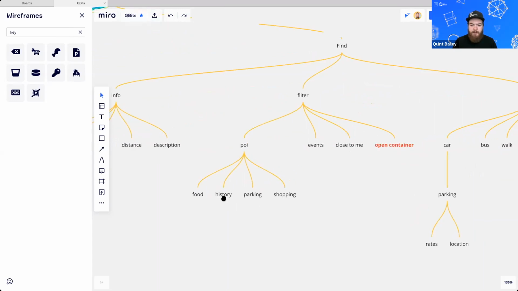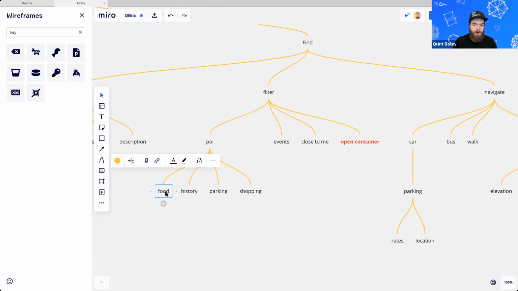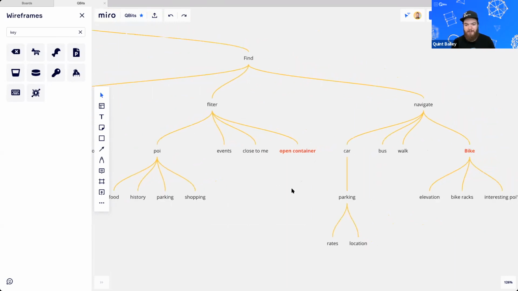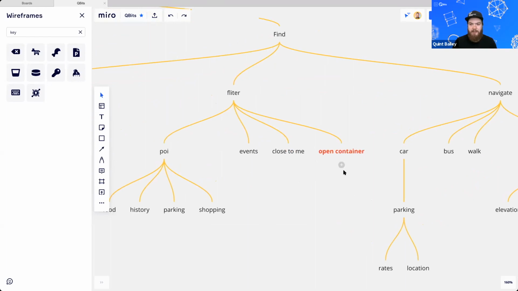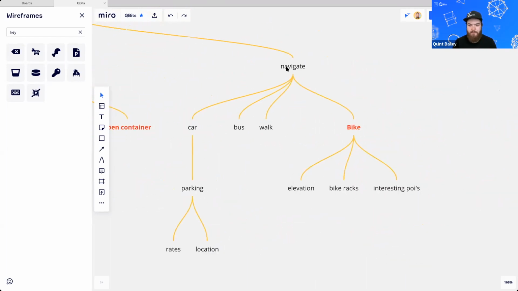There's also different points of interest. So I was thinking it'd be really cool under this filter, you could filter it by squares that have food, specific historical significance, filters for parking, which is really important if you're driving there, and also different shopping experiences. You can also filter by different events, ones that are close to you, so you can set a radius, or open container laws. That was one of the research things that was really interesting. People really cared about this open container law and whether or not they could go there. So that's the filter we're going to put in that we uncovered with research.